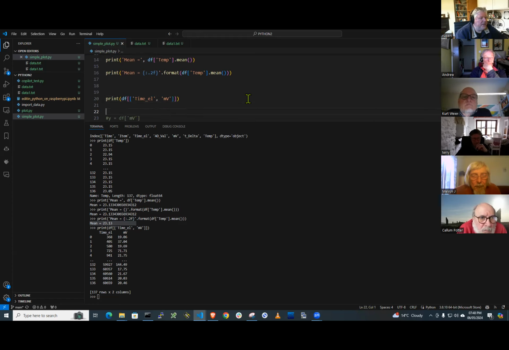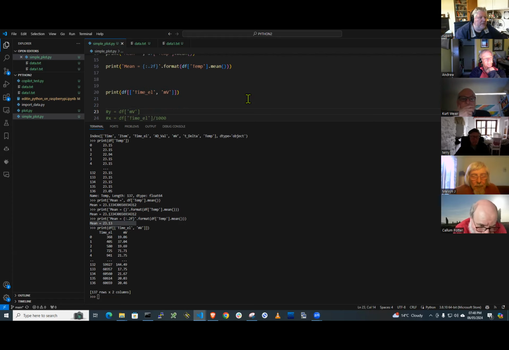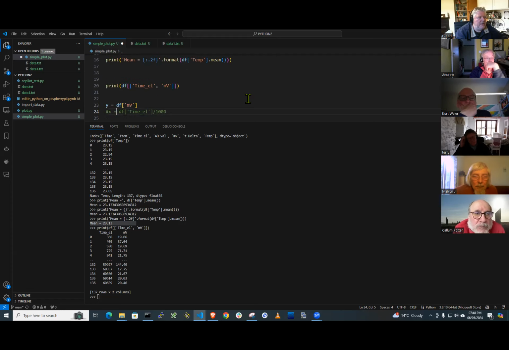Let's come down here. So what I'm actually going to do now is create a plot, an XY graph, which is going to have, along the Y-axis, the magnitude of the scintillator, and the X-axis will be the elapsed time. So very simple to do that. We're going to say Y equals the data frame MV, so that's all of my values for the scintillator.